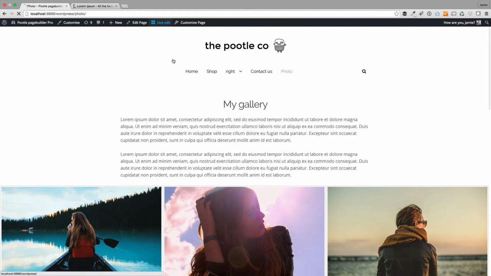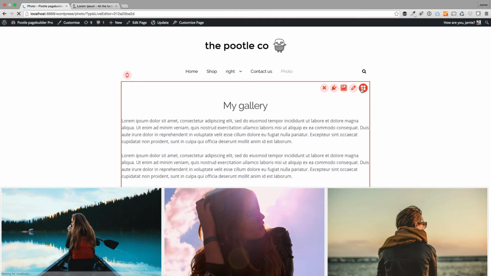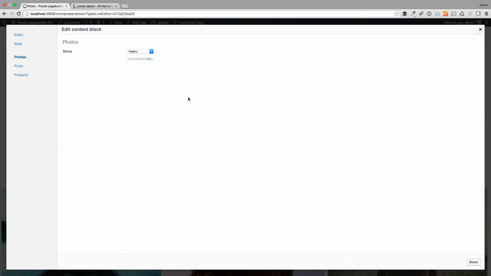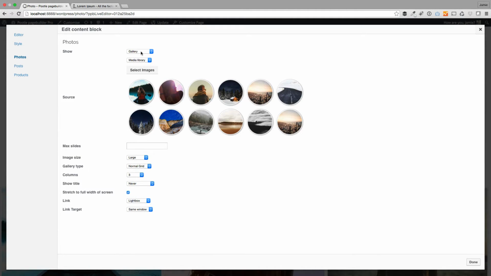Let me just show you some of the options in here. So if I go to photos here, here's the gallery I've just created. So you'll see I haven't chosen slider, I've chosen gallery, and then I've just uploaded my photos, and again you can change these around if you want to. And then I've just chosen the gallery type. So we've got normal grid, masonry, or photo listing. I've just chosen the normal grid. You select the number of columns you want here. So I've chosen 3 at the minute, and I stretch it to the full width of the screen.